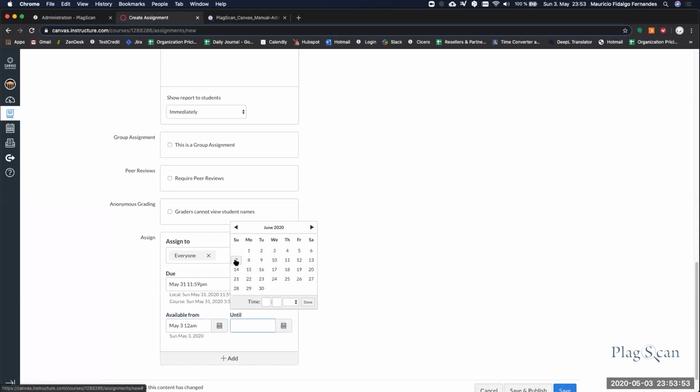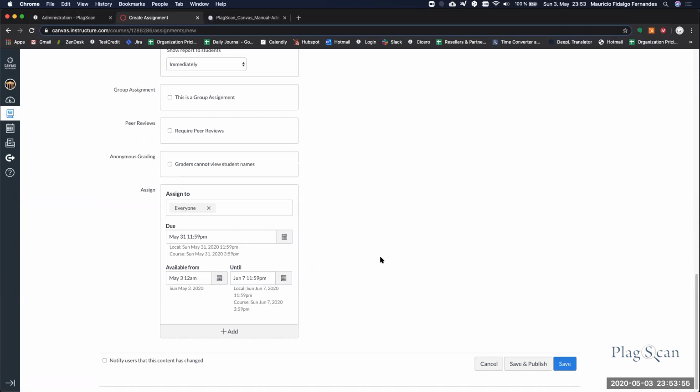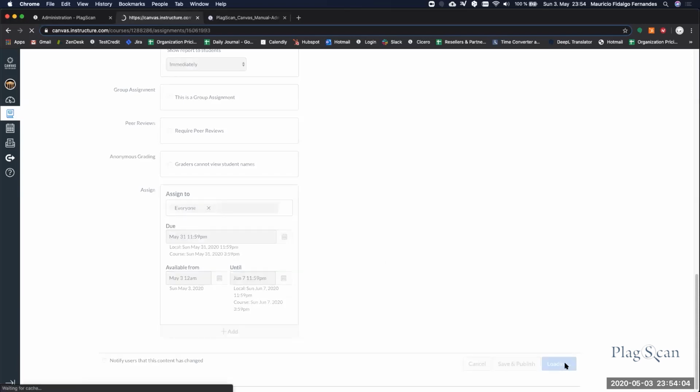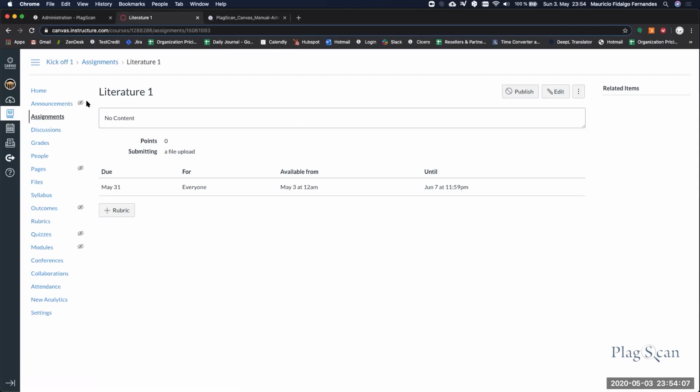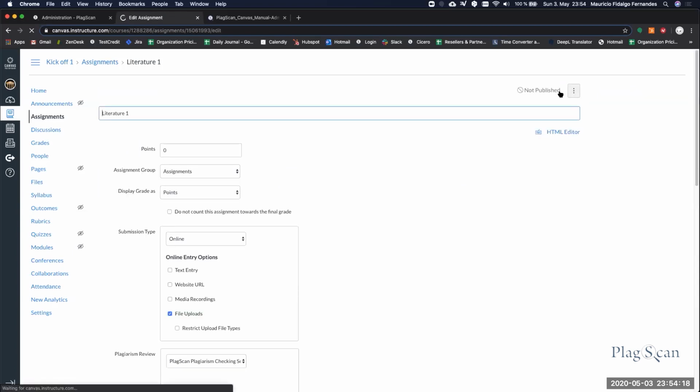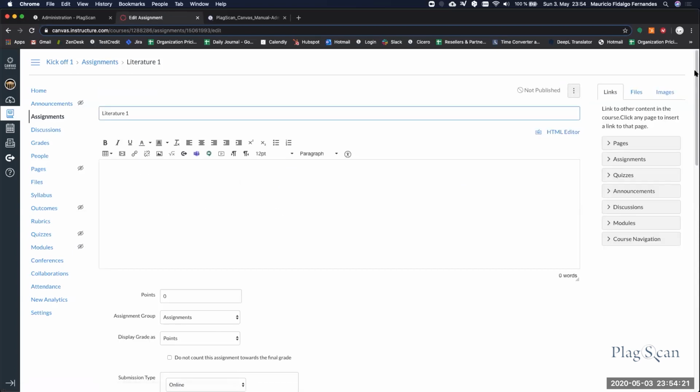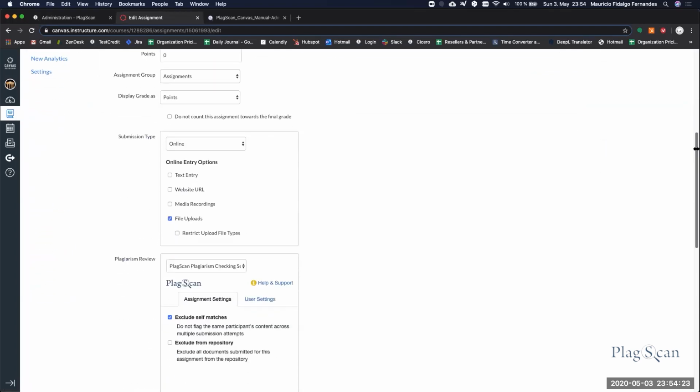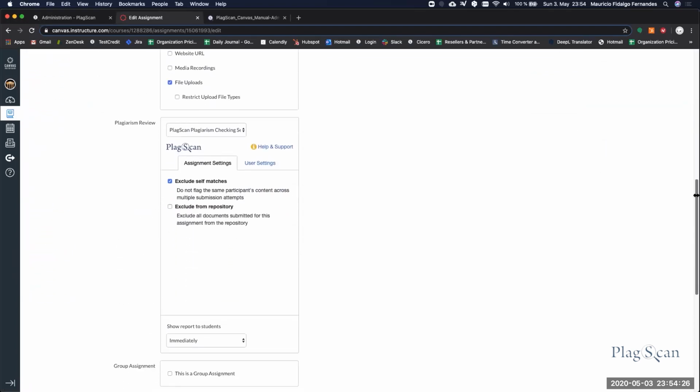You also can just create an assignment, and then at a later moment you can come back and modify it at your will. For that, you just save your assignment, and as you can see here, it will be created. Now, in order to properly set up your assignment and publish it, you just click on that edit button to go back to the same page. Now we're going to see the 2 dedicated tabs that are related to PlagScan.